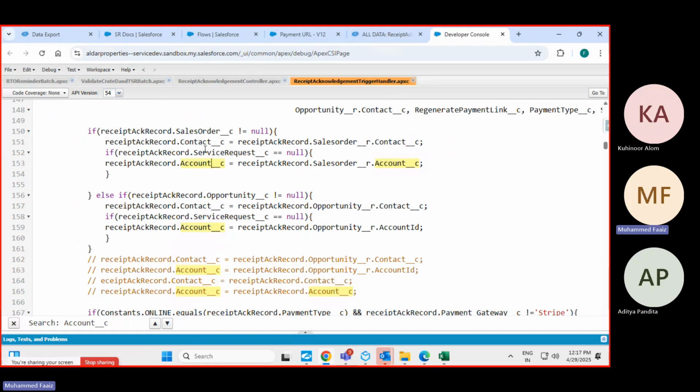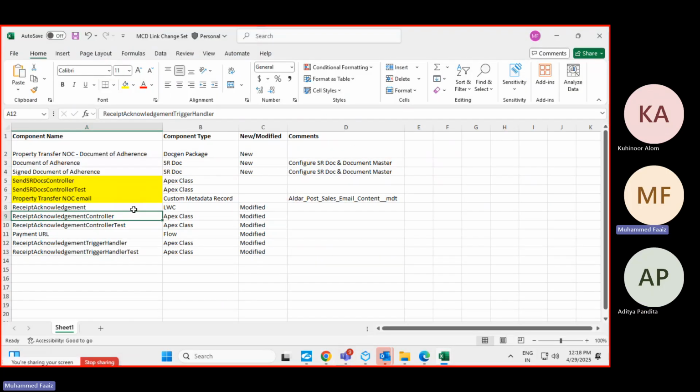So I have modified it like this. If the service request is null, then only we'll pass this particular sales order account. Otherwise, whatever account is associated in the receipt acknowledgement creation will be in the created record. For that purpose, I have added this condition. If the service request is null only, then we associate the sales order account to the receipt acknowledgement account. This change I have done here in the receipt acknowledgement trigger handler. So basically, this is the first part: receipt acknowledgement trigger handler, payment URL, controller test, receipt acknowledgement.